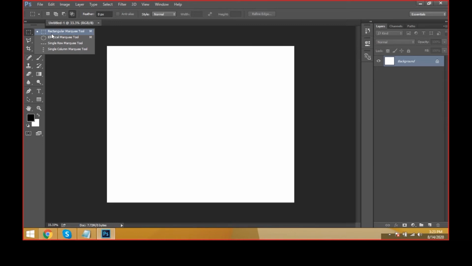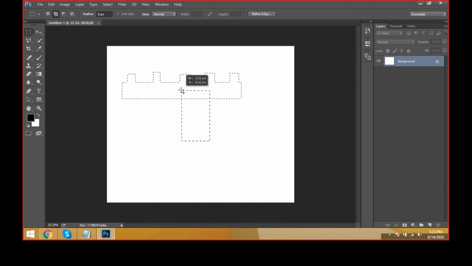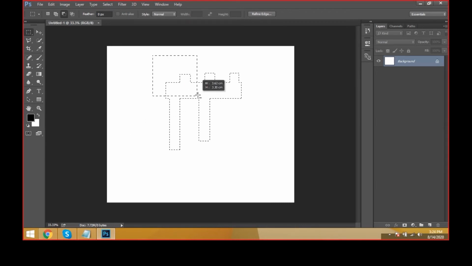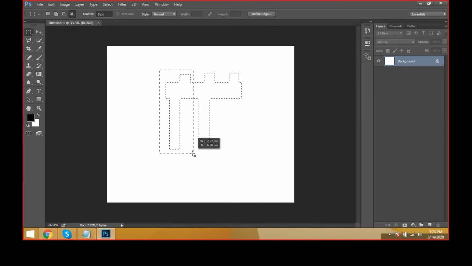See once, friends, take a new selection. It's a rectangular tool. Why do we use rectangular? We can draw the shapes like this, and we can add to the selection like this, and we can subtract from selection like this. We can subtract selections also like this, and we can intersect from selection. Whatever the selected part will be visible, and the unselected part will be removed like this.